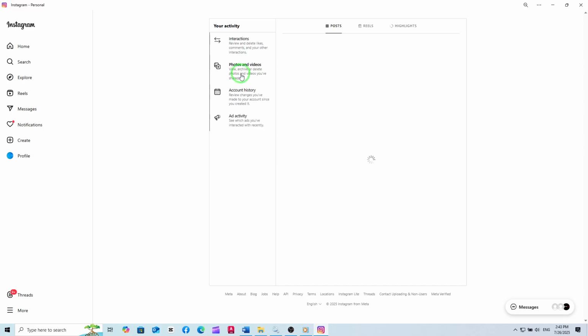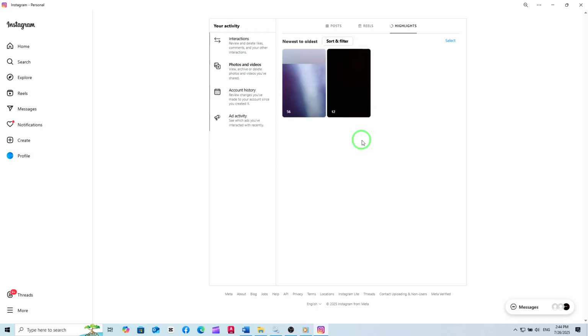Managing your Instagram account from a PC has never been simpler with these latest updates. Take a few minutes to review your information regularly and keep your account secure and up to date.